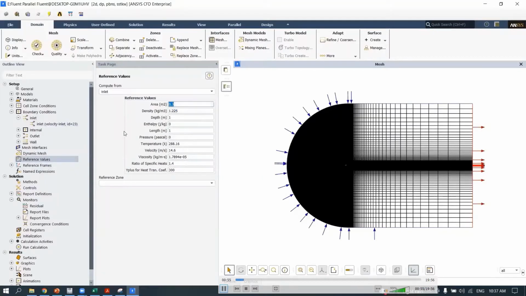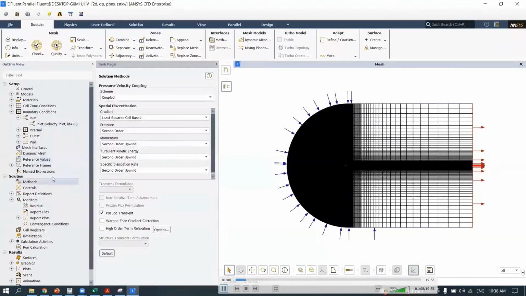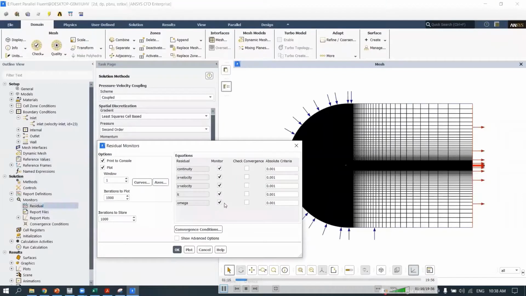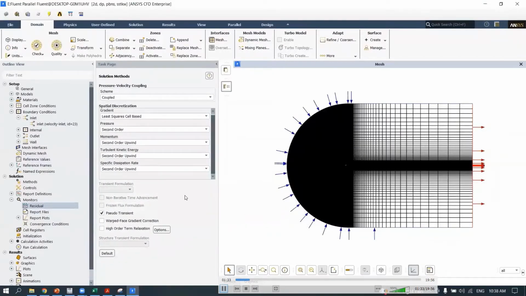Area is 0.3 meters squared, since the chord is 0.3; this is per unit span, just one. There is only one reference zone, so you just leave that. Methods: coupled, and everything else will be second order. I've unchecked the convergence criteria because you should only stop your simulation once your CD and CL are constant.